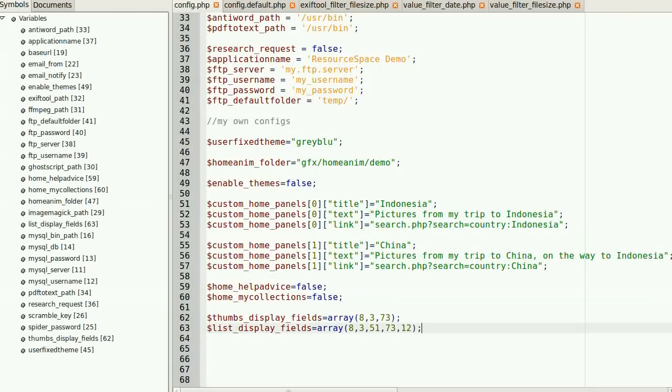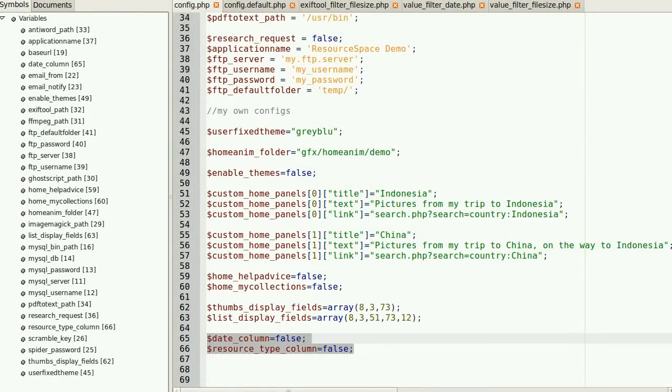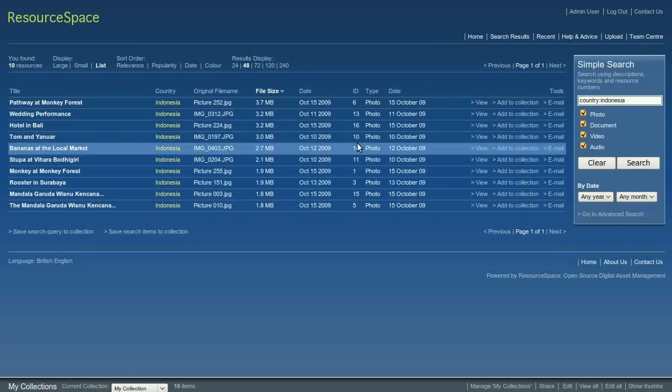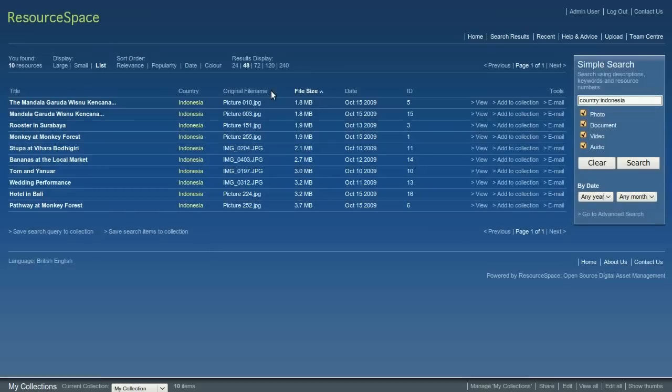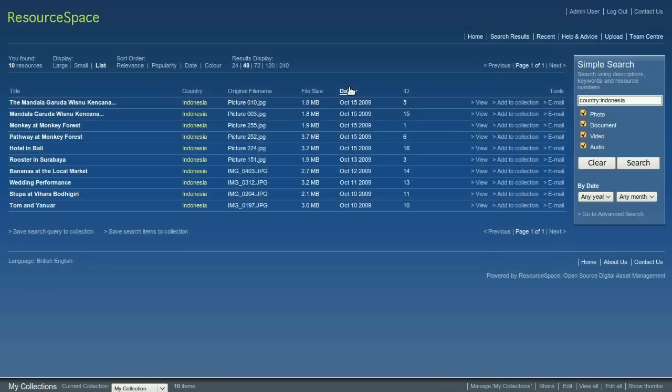Since my site will only contain photos, no documents, audio, or video, I can remove the resource type column from the list view. I also removed the default date column since I added my own with a custom value filter to make the date display in a more familiar way. As you can see, the removal of the default columns has provided me with more space for my own custom displays.